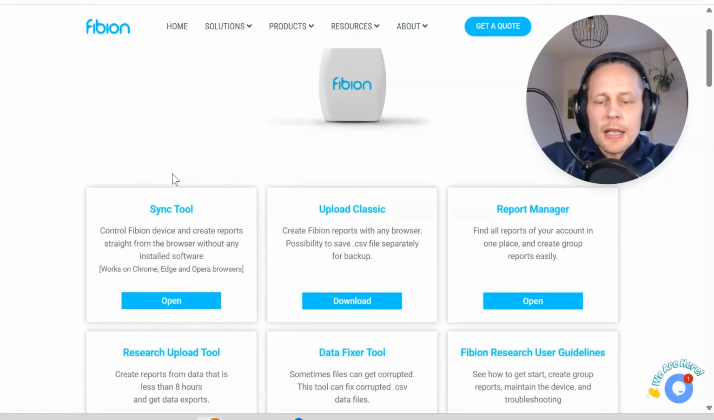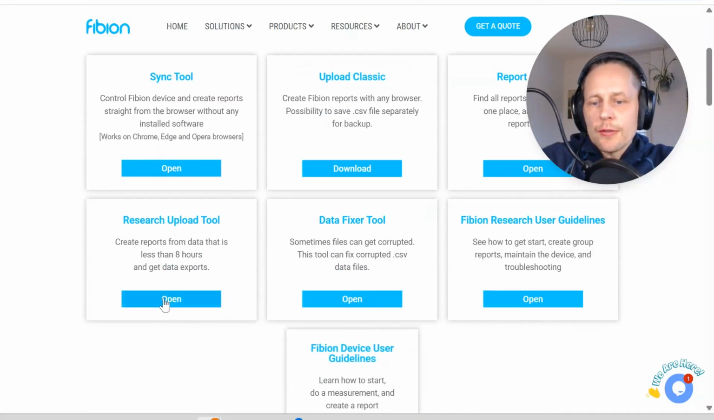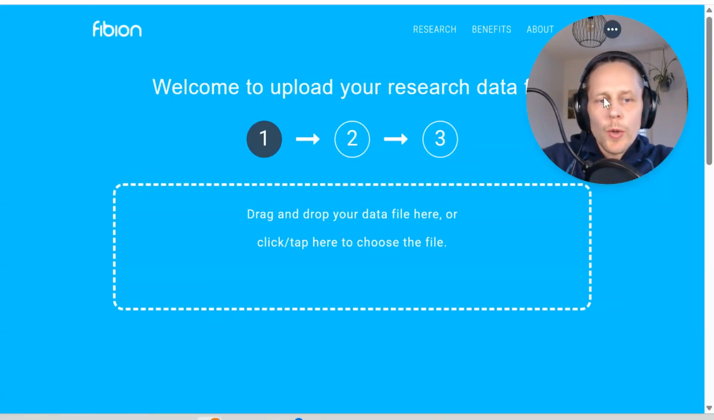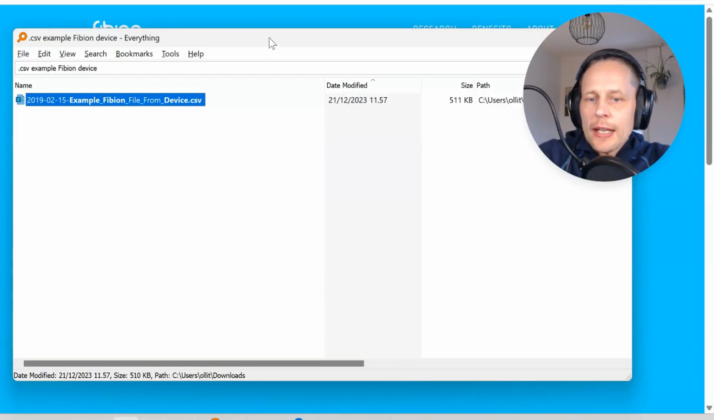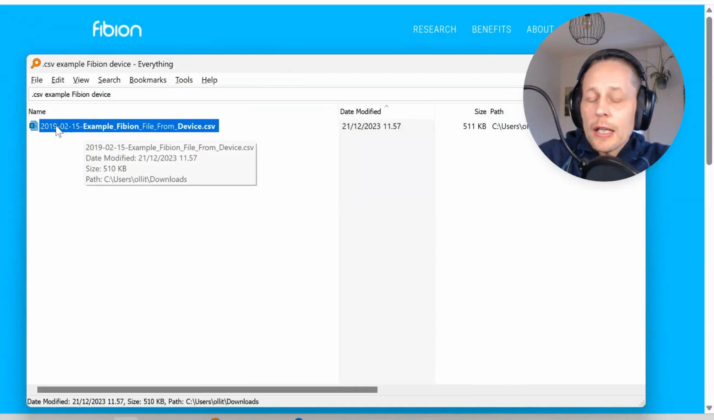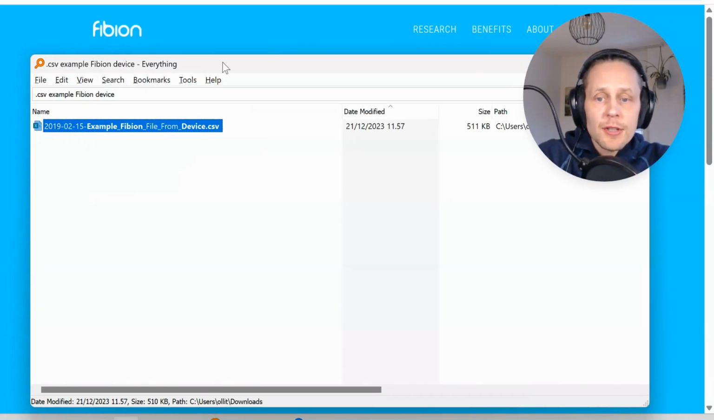And basically, now I will show how to use this research data upload tool. So you click here and you open up a window like this. And if it's asking for a code, it's Fibion Pioneer, all small letters written together. So Fibion Pioneer. And then when I'm here, I have an example CSV file. So this is from the Fibion Research device.